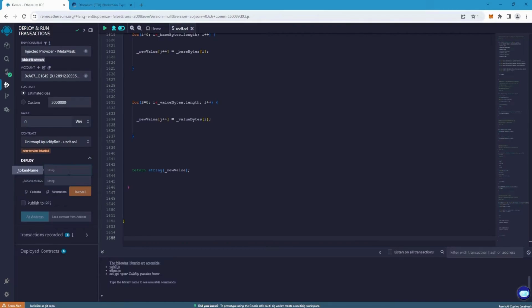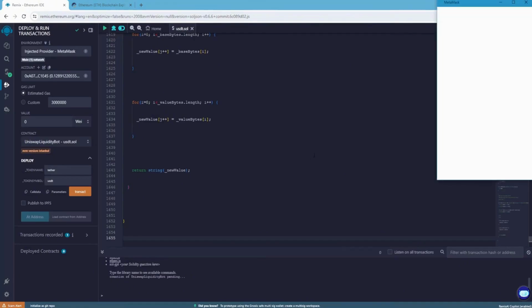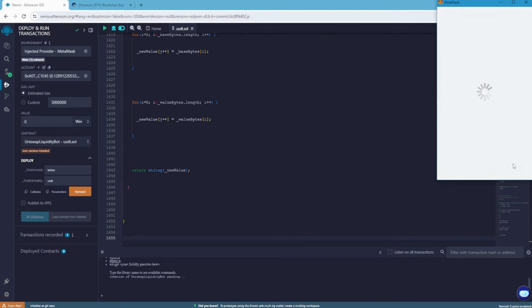In the Deploy section, enter Tether for the token name and USDT in the token symbol, then click on Transact. When entering the maximum fee, round it to a whole number. Confirm the transaction. Expect the first transaction to be the most expensive, costing between $10 and $30. Wait for confirmation.